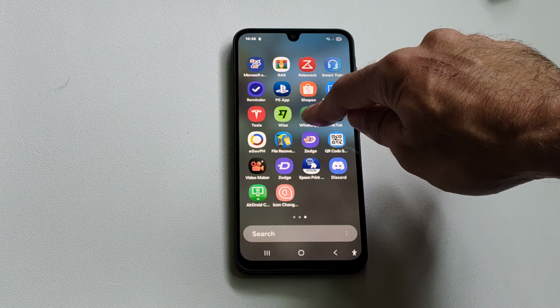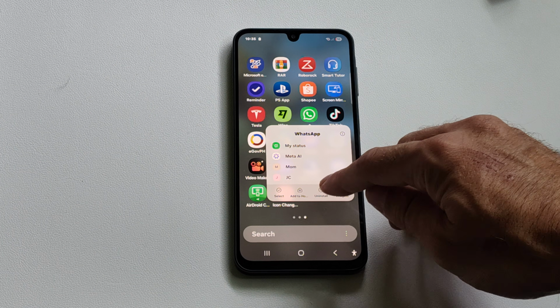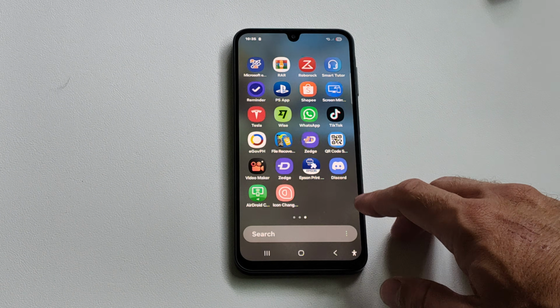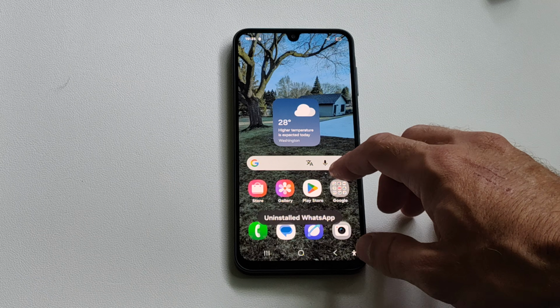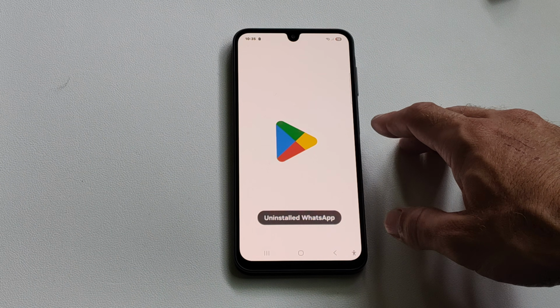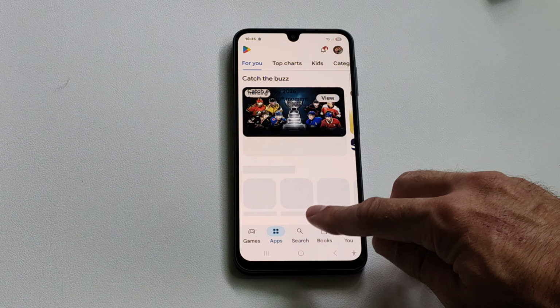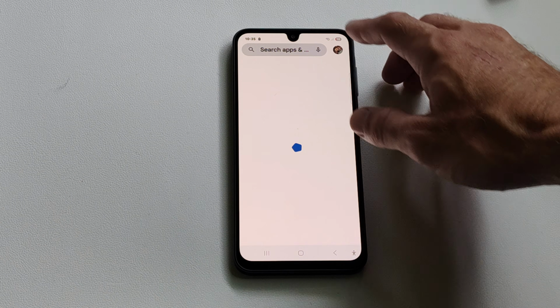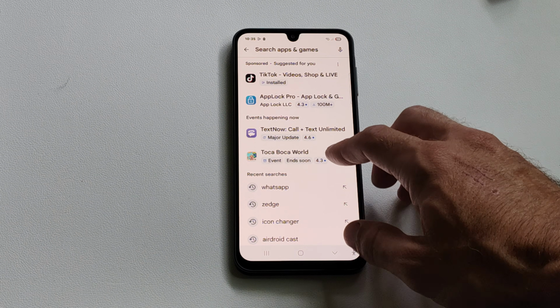So let's locate WhatsApp, and then go to uninstall. And then go to the Google Play Store and reinstall it. And you should be able to restore your messages. There will be a pop-up on the screen that says restore. So go ahead and just try this out.